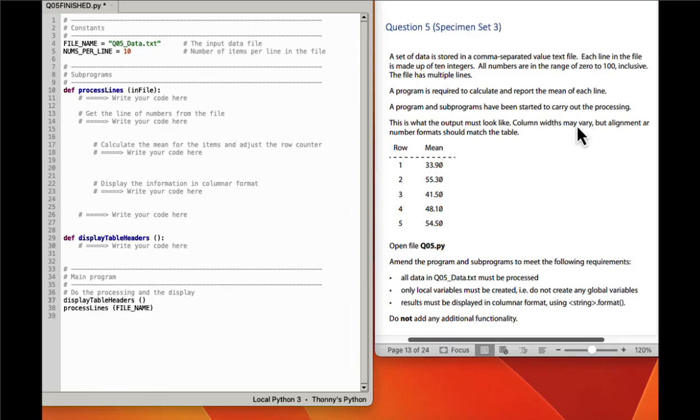So in this video I'm going to show you how to solve question 5 on specimen set 3. This one is a question which uses files. It uses a comma separated file. One thing to watch out for is that they are going to give you the comma separated file, so they're going to give you question05 data.txt.